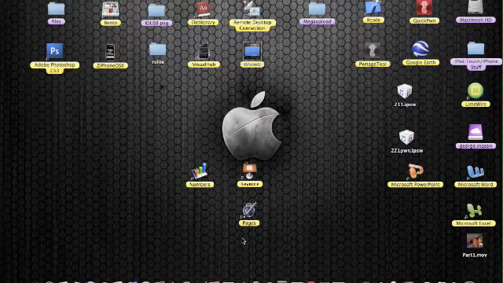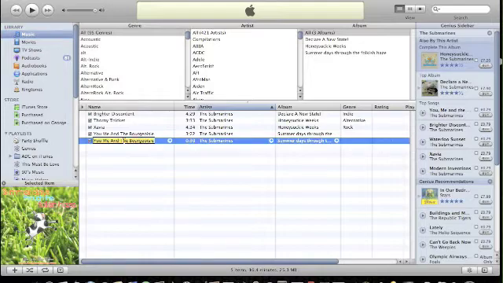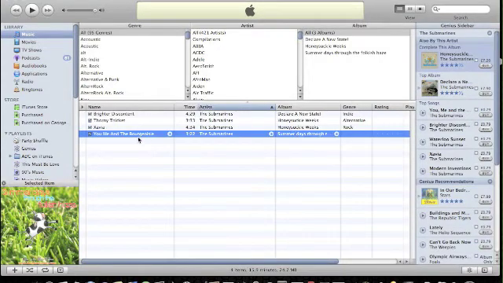Okay, so the first thing we're going to need to do is launch iTunes, and find the song that you want as your custom ringtone. So this is going to be my one here. Let me just delete the song, 2 seconds. So I'm going to choose this song. I'll just play a 5 second clip. Okay, so that's going to be my custom ringtone. Ringtones need to be 30 seconds long for them to play on your iPhone, otherwise they won't work.